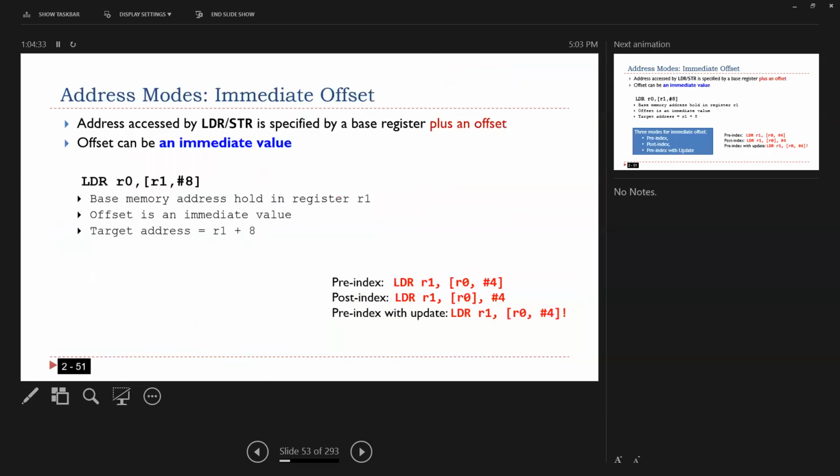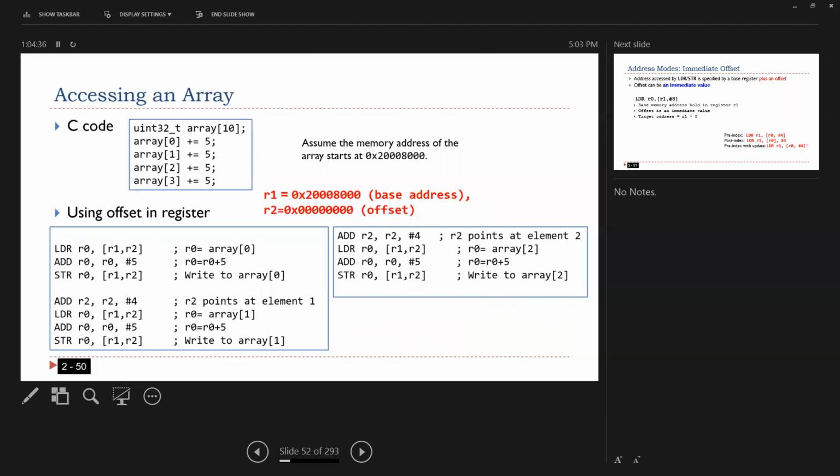So let's see, for example, if I want to do the same thing, if I want to read this array, the same example here. Here, I'm going to use R1 and R2. Again, it doesn't need to be R0. It can be any register. So here, R1 is going to be the base address. So the base is going to be R1. R2 is going to give me the offset. This one should be 0 for element 0. It should be 4 for element 1. It should be 8 for element 2, and so on.